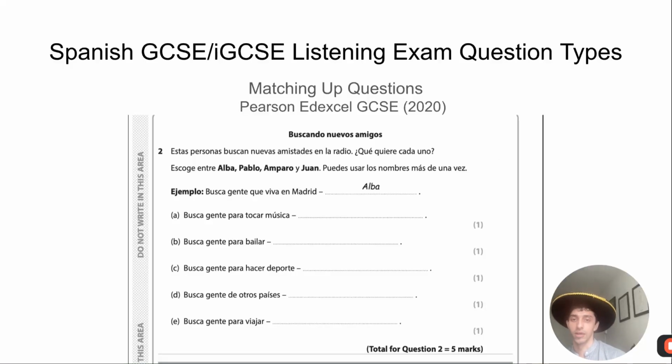So just to read through these instructions quickly too, it says, these people are looking for new friendships on the radio. What does each one of them want? Choose between Alba, Pablo, Amparo, and Juan. You can use the names more than once. So that is also an important detail, that you can repeat the same name in more than one answer. Important to make a note of that, to be aware of it. And that's why you need to read the instructions with care as well.